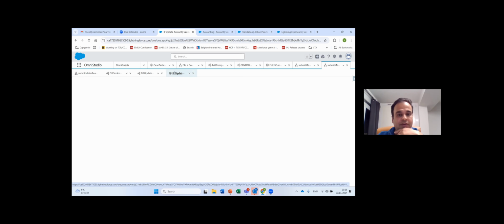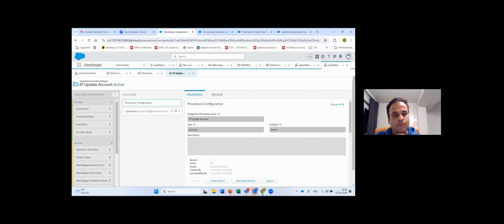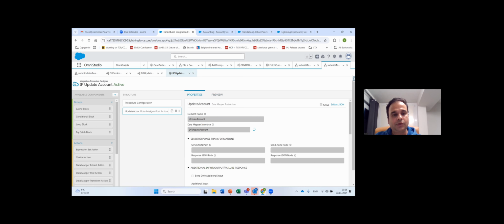So now what this integration procedure is going to do is, it's also a very simple integration procedure. Here again, from the canvas point of view, on the left side you have certain components which you can drag and create your structure. On the right side you have specific properties, and from the preview you can test this integration procedure for checking if everything is working fine. The second component of this integration procedure is the update account, which is the key one.